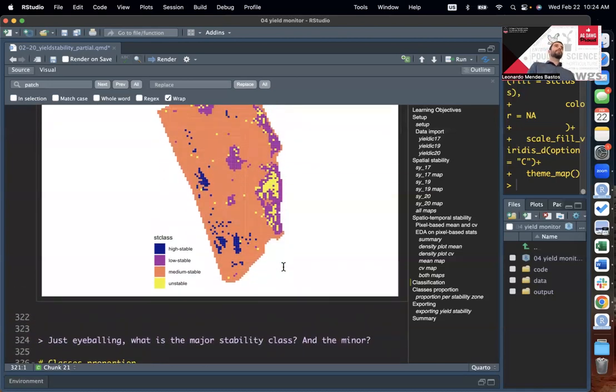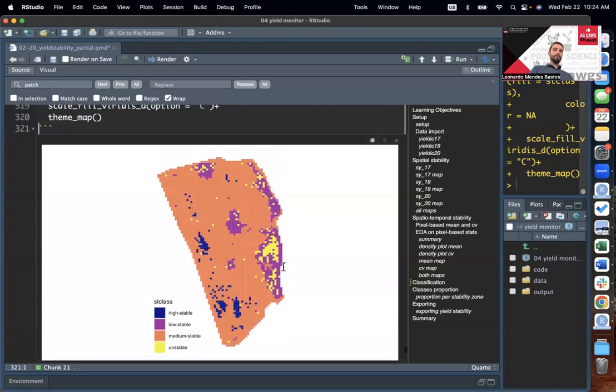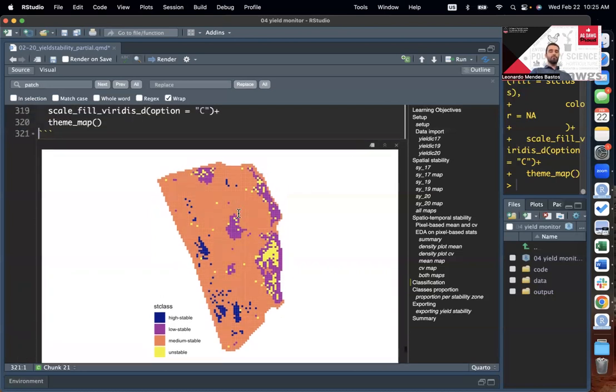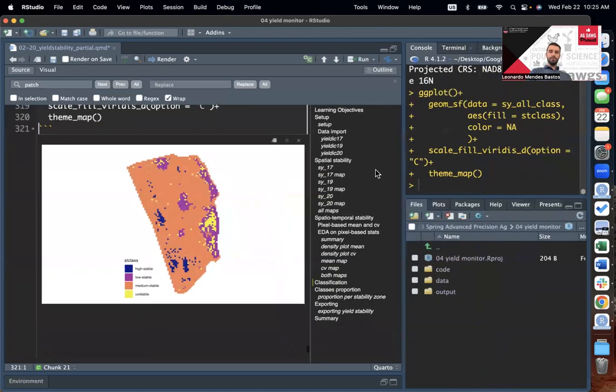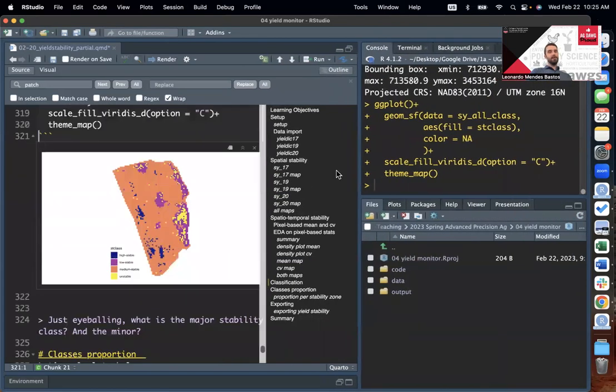Yeah. I read the same code and my legend is like putting into the map. Okay. I think it could be because maybe like, let's see. Yeah, I'm not sure.